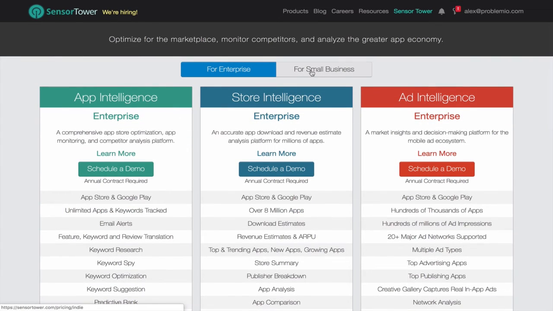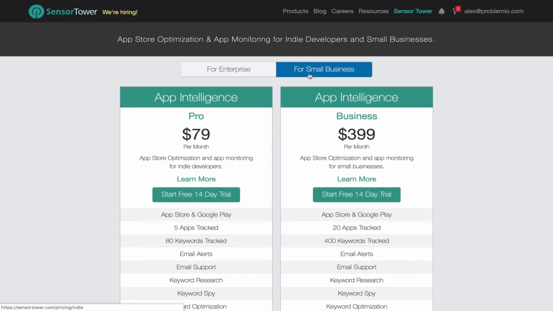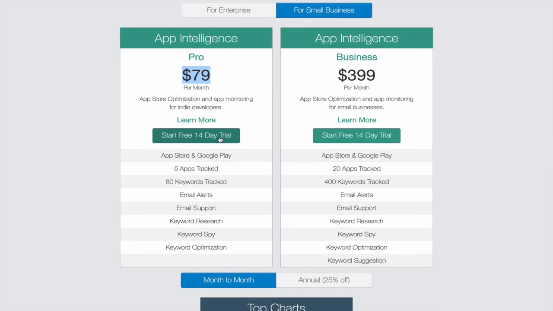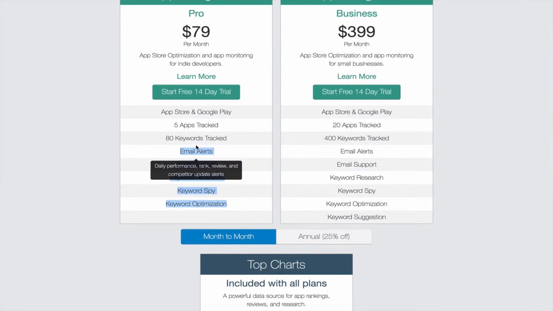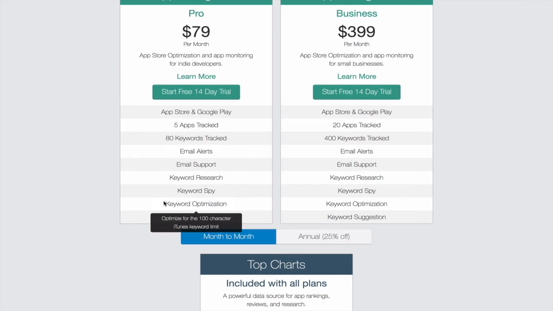In our case, for most of us, it will be for small business. So we click on for small business. Even for small business, it's $80 a month, which is really an expensive thing. You can start a 14-day trial and see what they give you. They track keywords for you. They give you keyword research. We can do keyword research on our own for free.